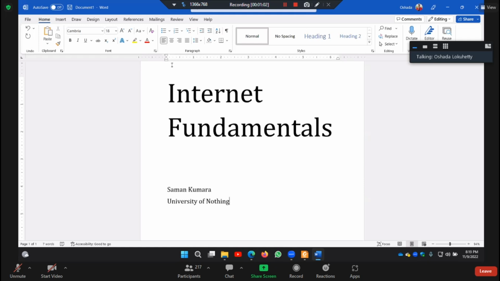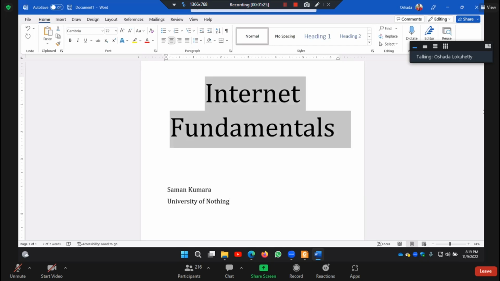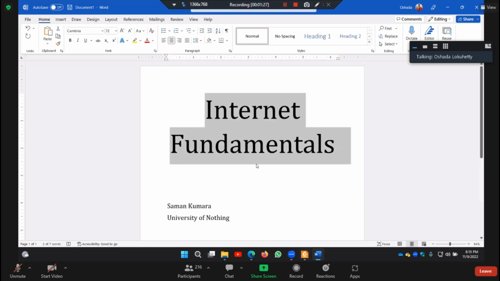So here in Word, we have 4 types of alignments, right? In the paragraph group, you can find 4 alignments, which are left align, center, right, and justify, right? So I need to center this Internet Fundamentals topic. So I'm going to select it and center it, right? So you can see the text gets centered to the page.